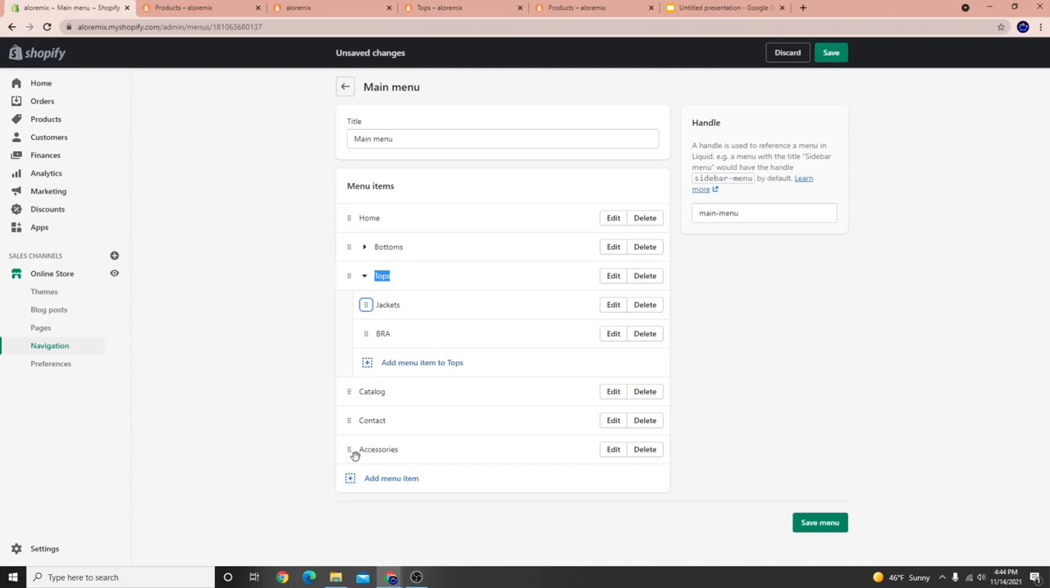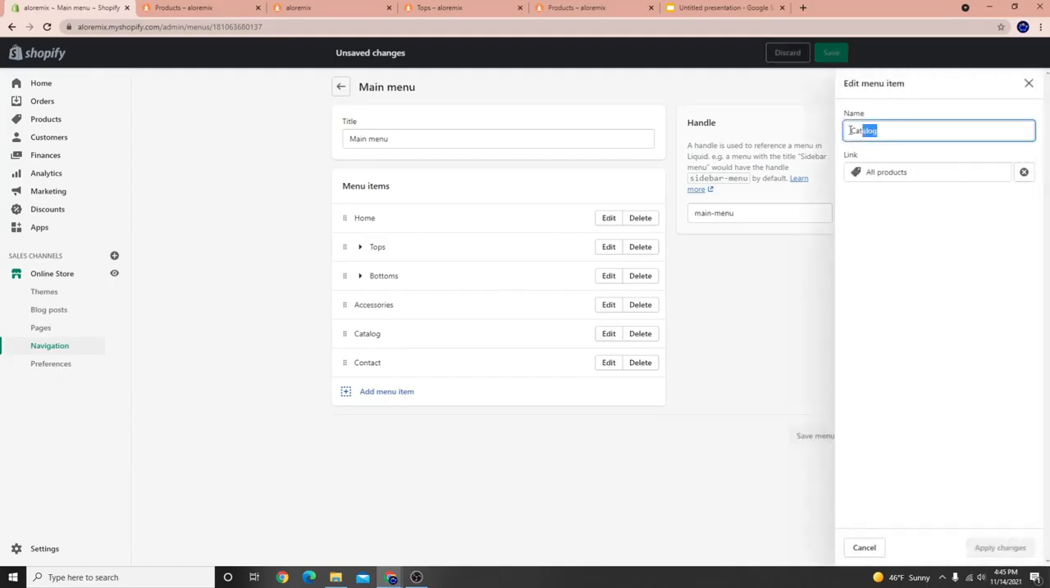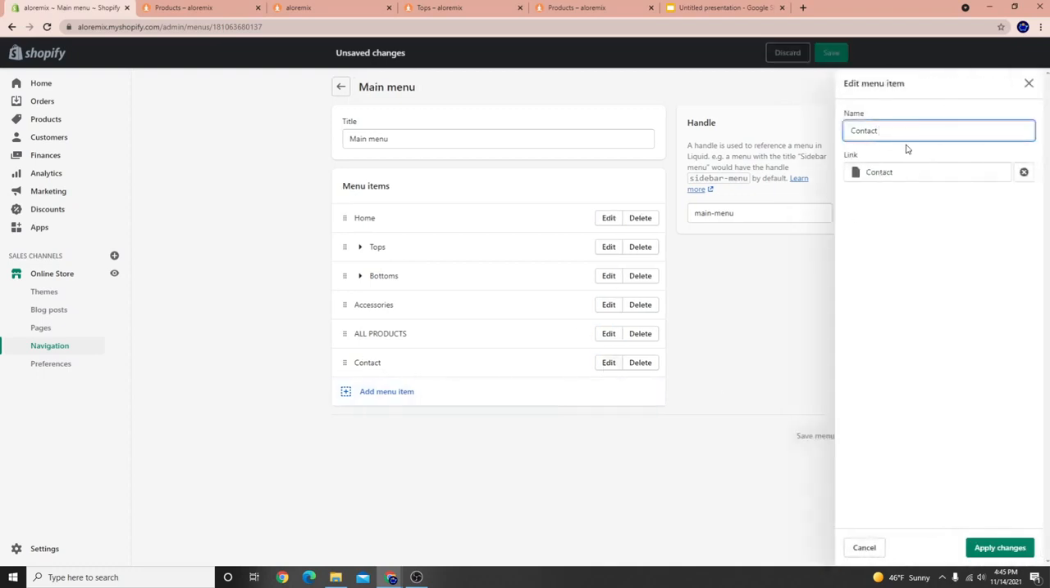Now we have finally a third parent category, which is referred to as accessories. And I'm just going to drag that here on the top where we have bottoms, tops, and accessories. And I want to drag the accessories on the bottom here, tops on the top, and then bottoms. Okay, so we have tops, bottoms, accessories. There we have catalog, and then we have contact. And in my case, I don't want to call it catalog, but I want to call it all products. So I'm going to go ahead and change that. All products. Let's go ahead and save. And then here, instead of contact, I want it to be called contact us.